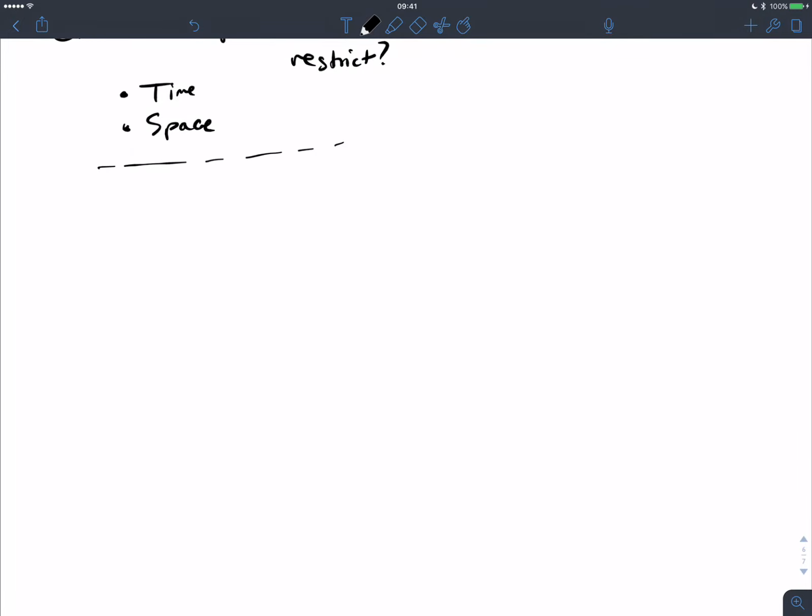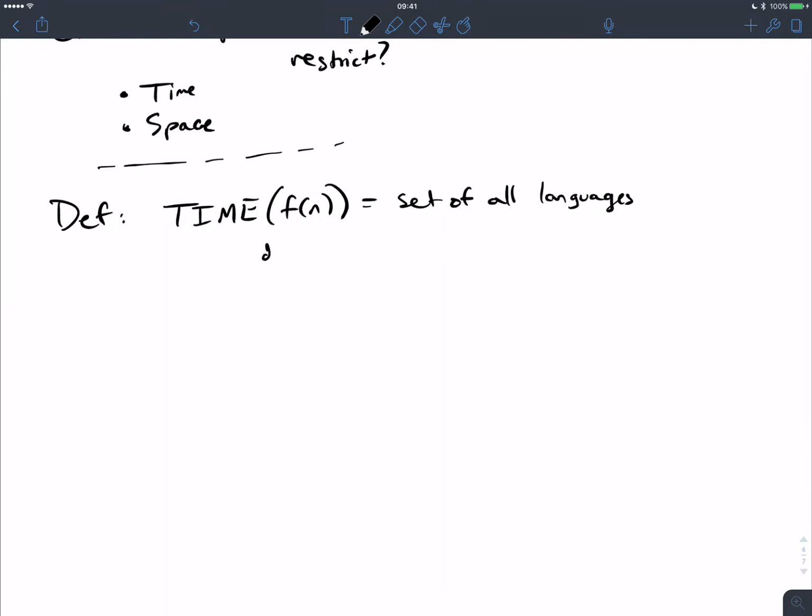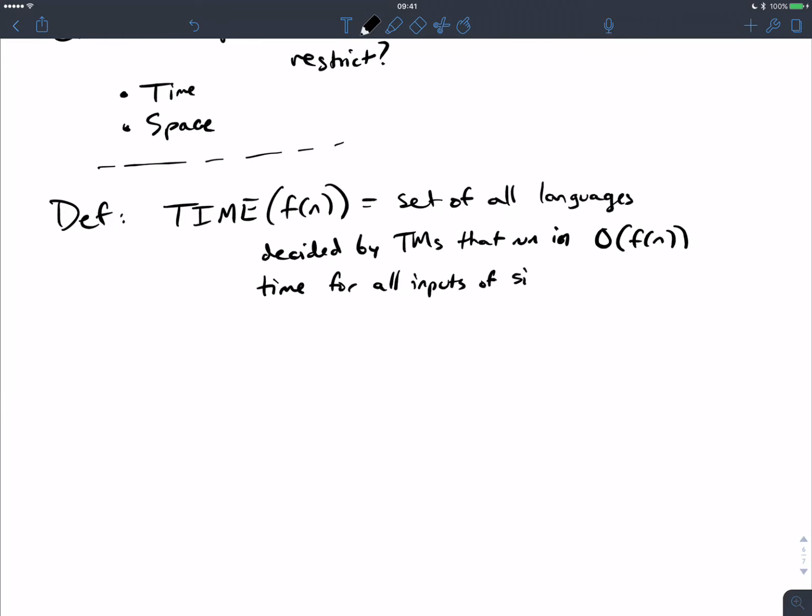Okay? So we're going to define TIME of f(n) to be the set of all languages decided by TMs that run in O of f(n) time for all inputs of size n. Okay, so all this means is that I'm going to be talking about all the problems, if you want to think about it that way, all the problems I can solve in constant times f(n) time.